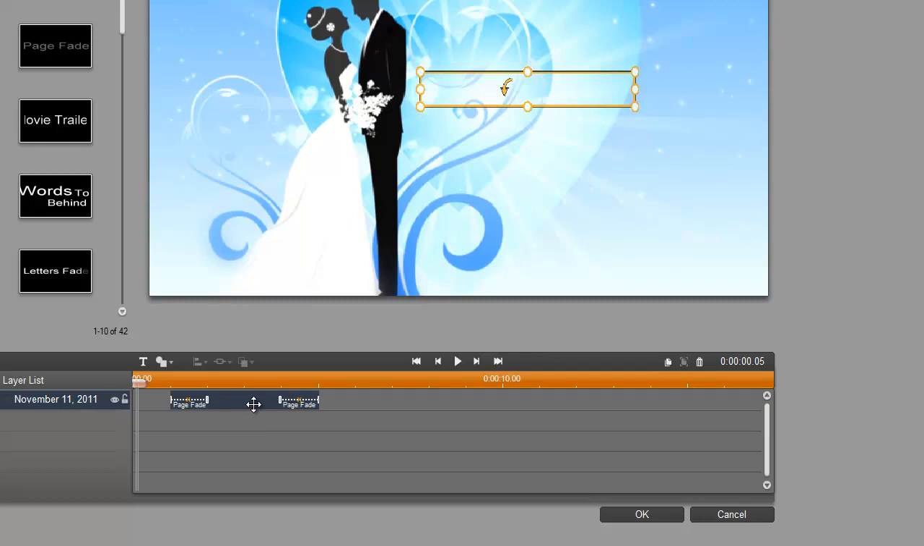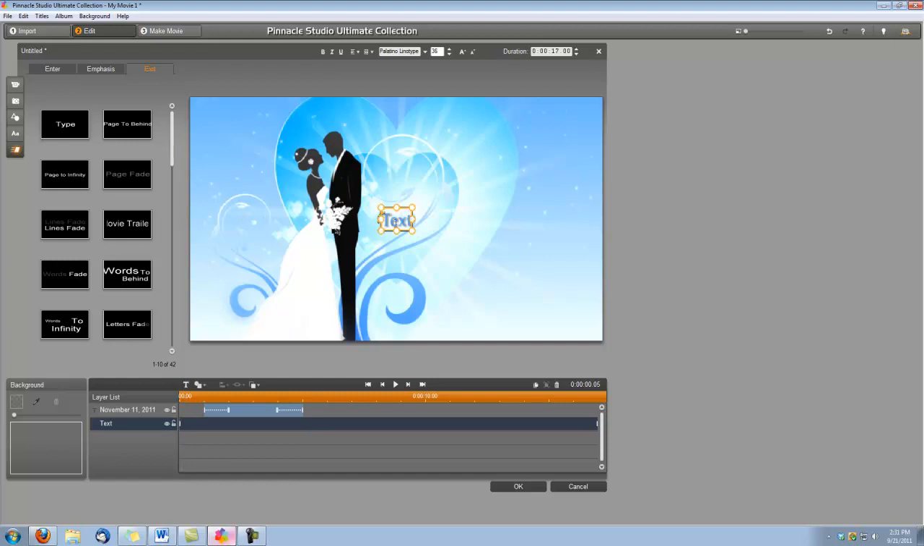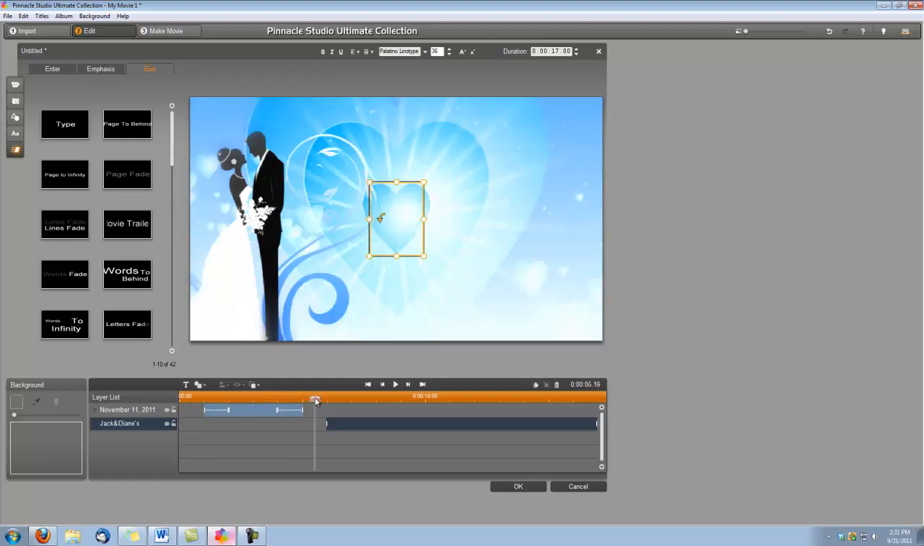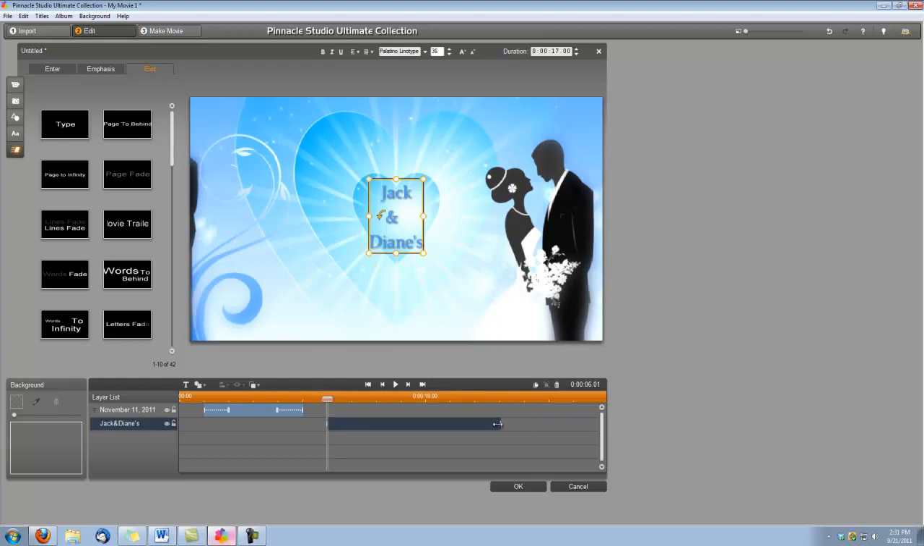Okay, and now we can create our next title. Let's select our Add Text button, and we're going to type in the name of our bride and groom. Okay, and now this title is going to come in at 6 seconds, so let's grab it and move it to 6 seconds. We want to move our scrubber bar too, so we can see where the animation is at 6 seconds. That way we can make sure that the title is centered the way we want it to be. I'm just going to move it up just a little bit. And now this title is going to disappear at 12 and a half seconds, so drag its ending to 12 and a half.